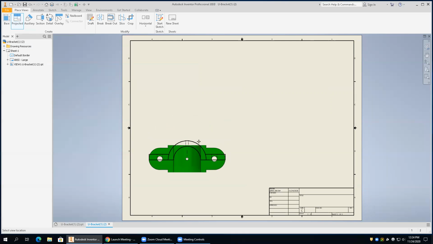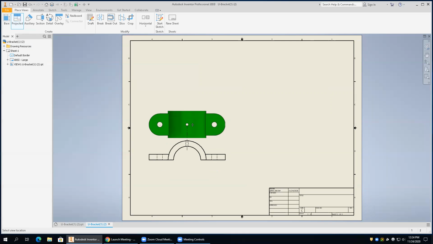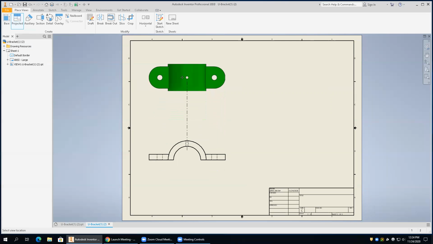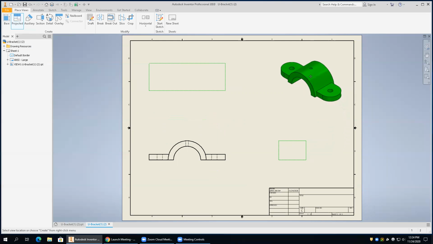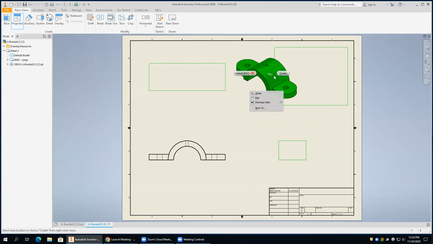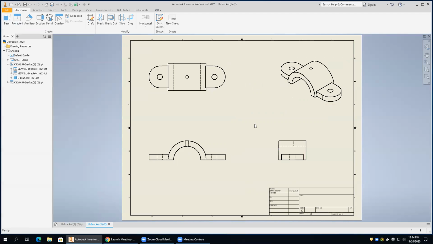If it doesn't pick that one up automatically, click down in it. If it does pick it up, then you can just place one here. You can place one here, and we can place one isometric. When you're done, right click and tell it to create. And your view should look like that. Okay. So notice, this is a front, this is a top, and this is a side.